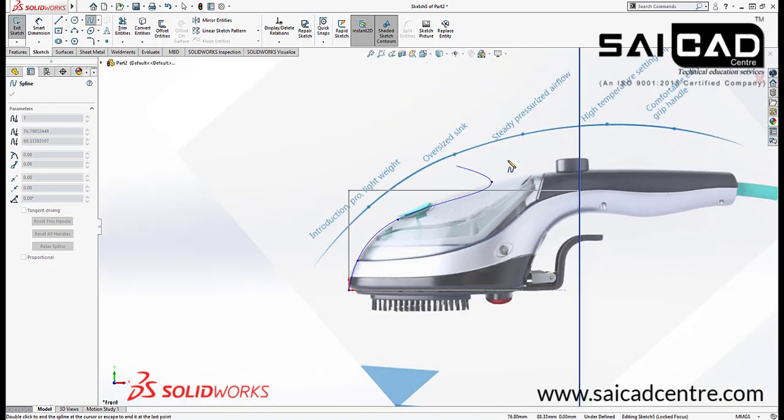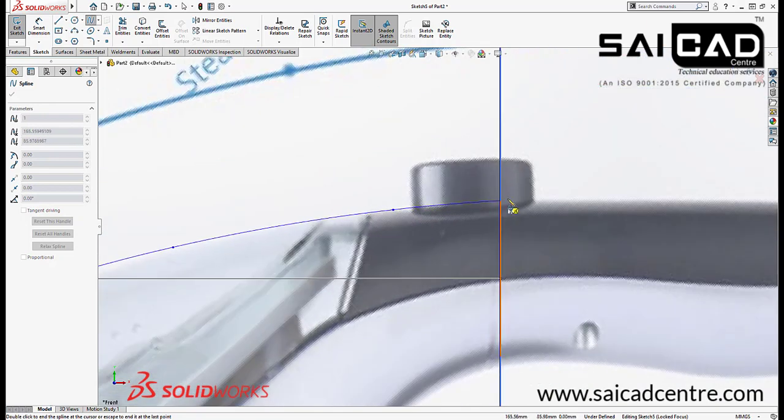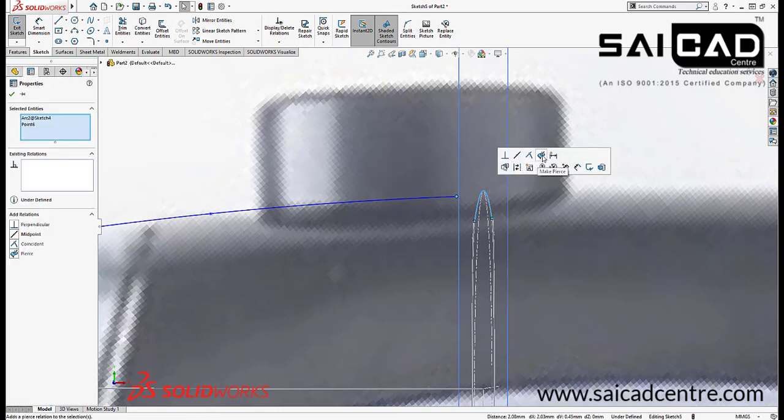We can use that spline with some points like that. Okay, so just place it somewhere here, and now you can just select this one and this one, and you can just use the make pierce relation. Pierce means that the point is piercing that arc.